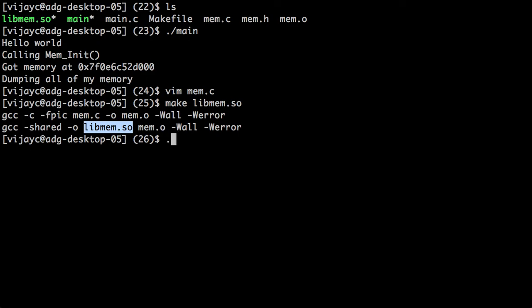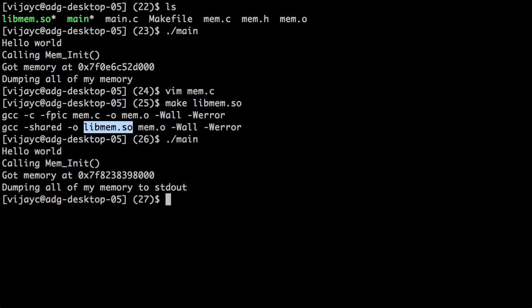Now if we run main again, we actually get the output. We are dumping all of memory to stdout, even though we never touched main. That's why we call this dynamic linking. At runtime, when you're running main, it will check for the latest copy of libmem.so because we tell it where to find it and what file it's called, and then it will link that into main.c. So that's why we can change libmem without changing main.c, and we can still expect it to work. Do people understand what's going on?